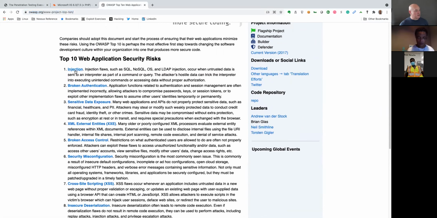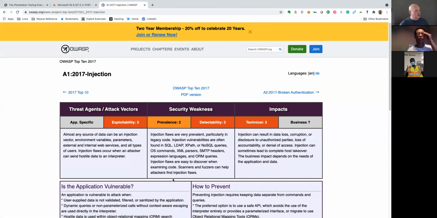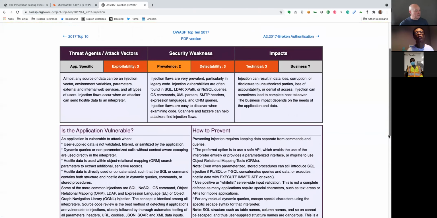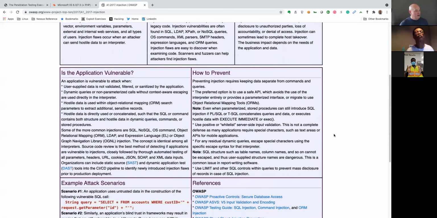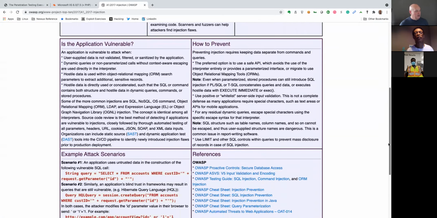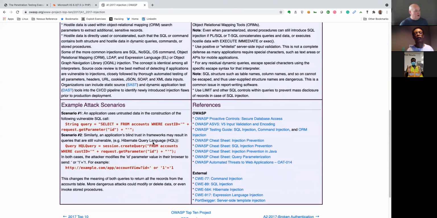So we can see these risks. Injection is a very popular one. This is the one SQL injection falls under. So we clicked on that and we're able to see more information on that. It tells you about the vulnerability, how to prevent it, and different references. So this is a good free resource.